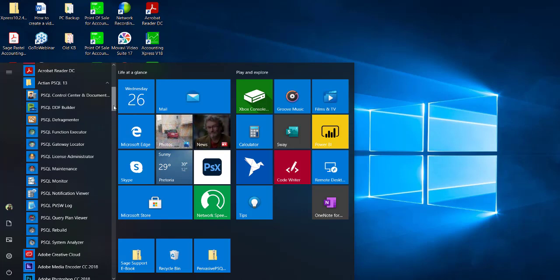If you have Pervasive 10 or 13 installed, you may have installed this as either an application or a service. If you navigate to your Pervasive folder through your Start menu and you do not see the option to turn engines on or off, this would indicate that you installed your Pervasive as a service.